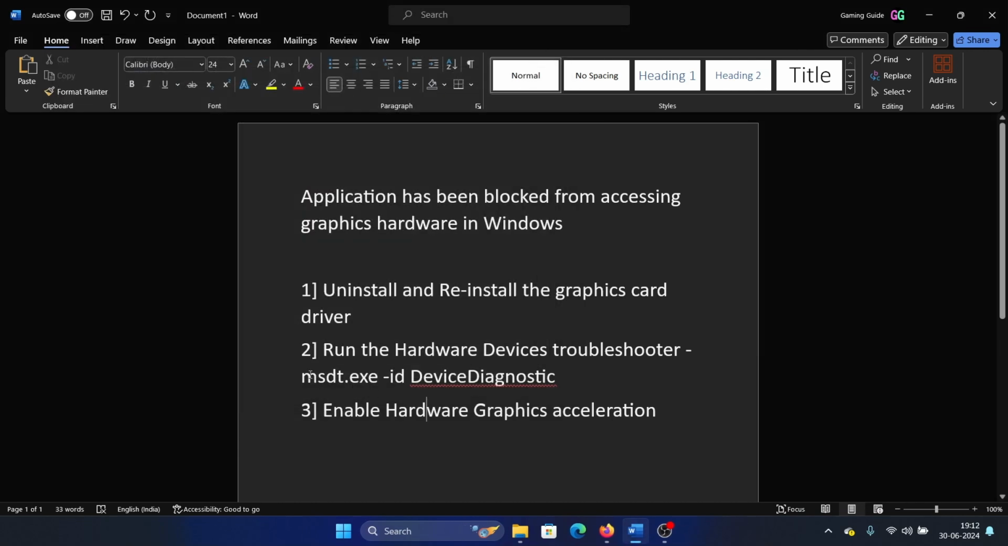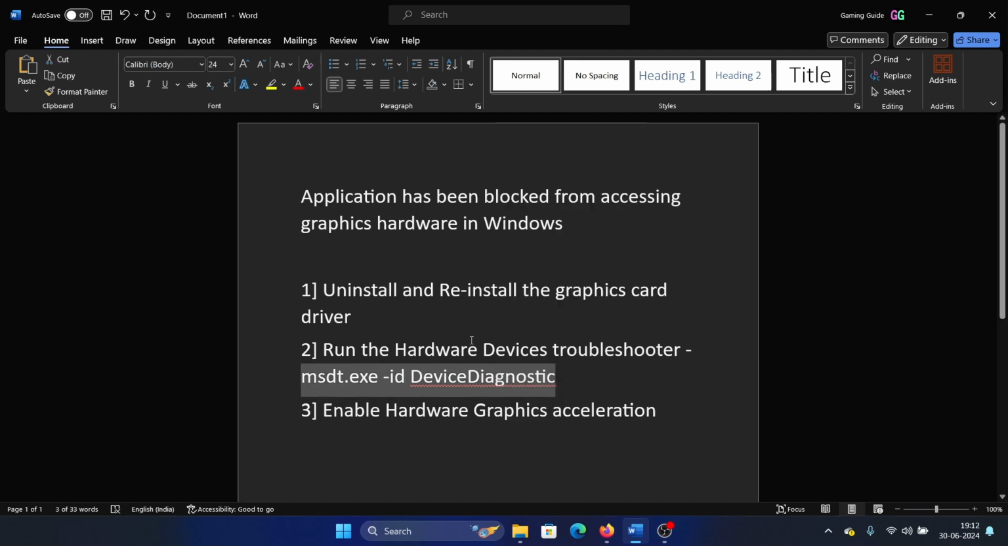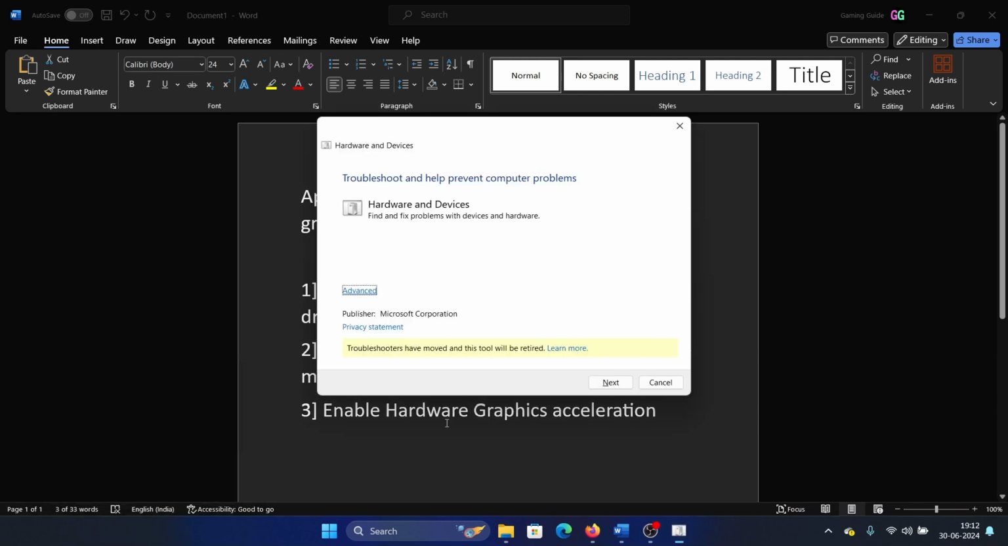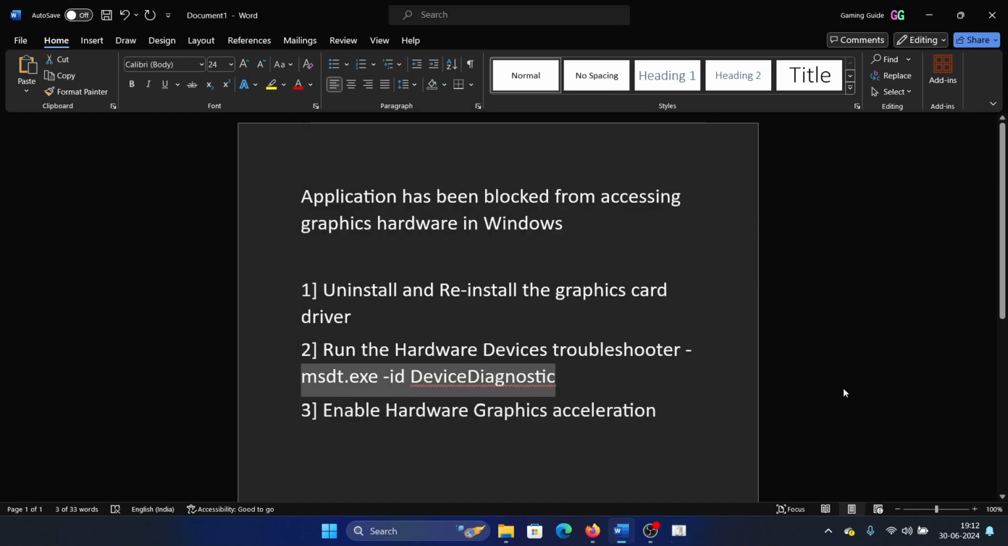Next one is to run the hardware and devices troubleshooter. So we have a script for it, which is msdt.exe -id DeviceDiagnostic. Press the Windows key and the R button together and paste it here, hit enter. Then click on next and it will start detecting the problems.